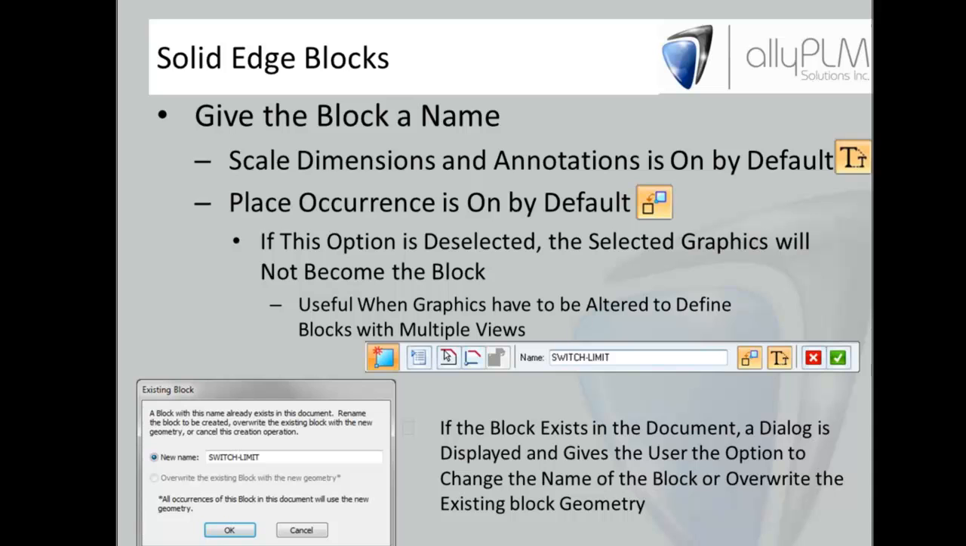The other option is Place Occurrence. What that option does is it will take the geometry and turn it into a block instead of leaving that geometry there and then still creating the block. This is useful a lot of times if you're making a switch and you know that you're going to create multiple views of that switch, like an open view, a closed view, or if it has multiple points that you can pick.